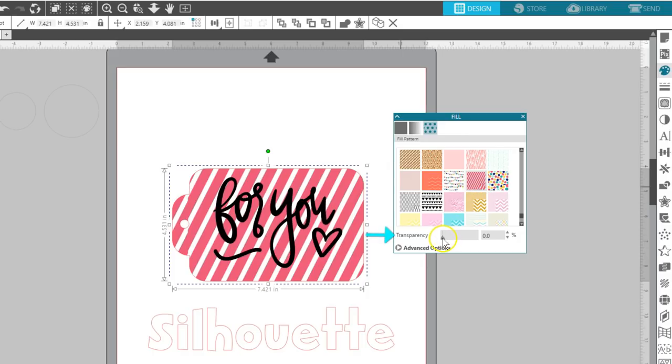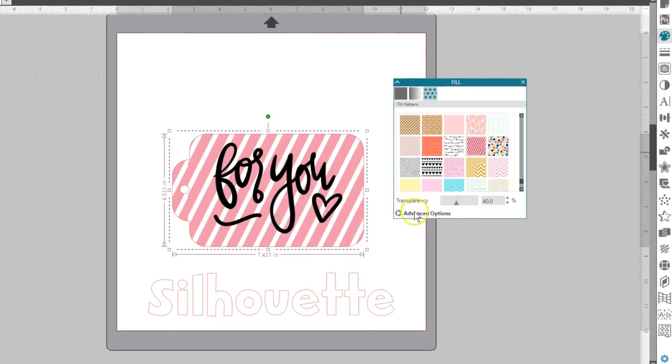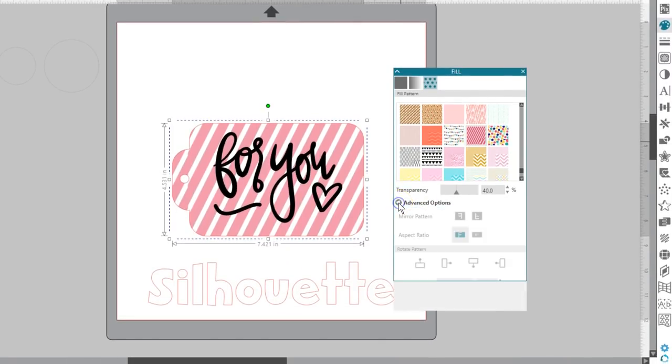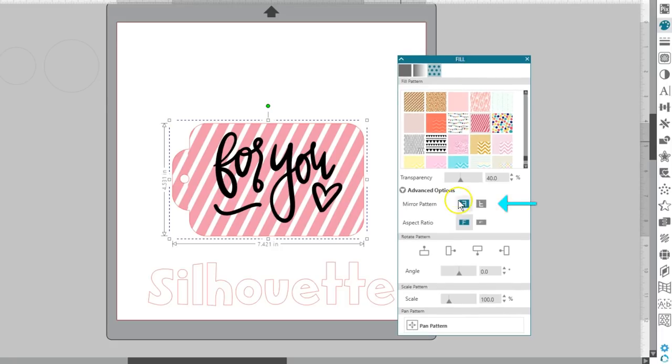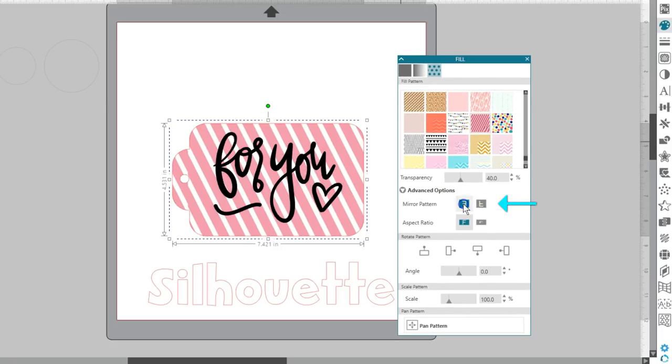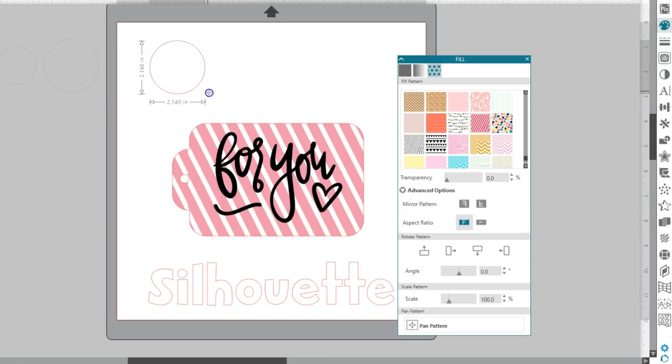If the design is too bold, you can adjust the transparency. Now comes the fun part. Click on Advanced Options to see what else you can do with a fill pattern. You can mirror the pattern horizontally or vertically. I'll draw a circle and fill it with a pattern so you can see what happens with aspect ratio.